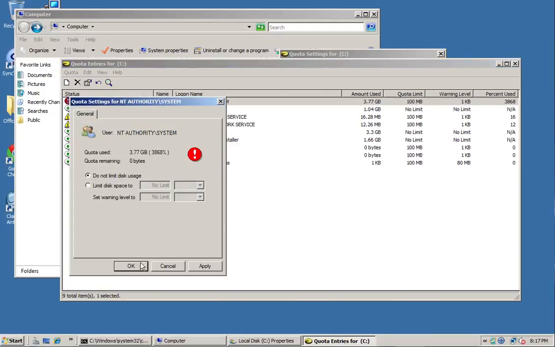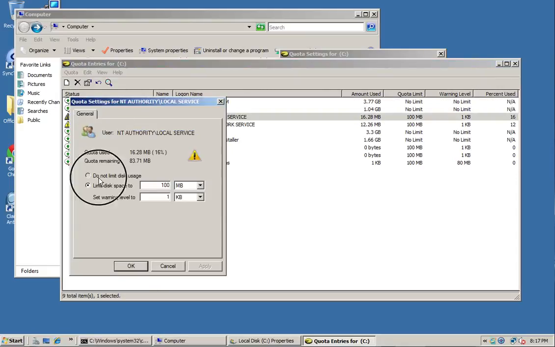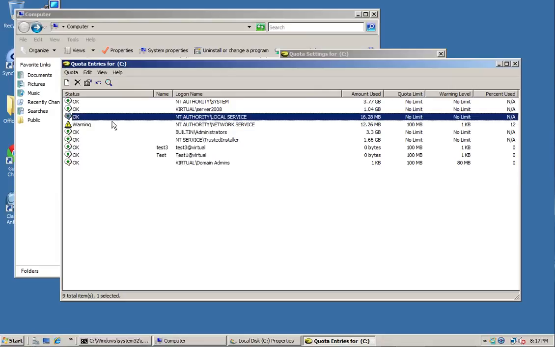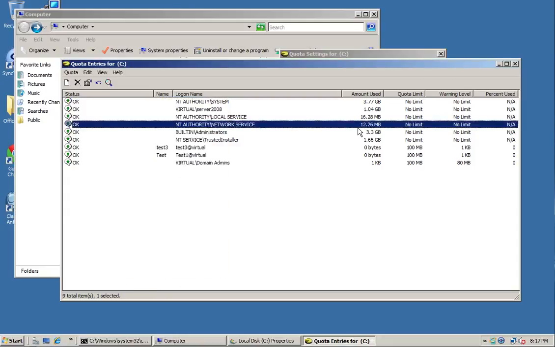So you want to make sure that anything that's server driven or server writes is not limited in this way. So I can click OK to these, and everything, do not limit space, and everything. So now our user and everything is sorted out, and they are not limited.